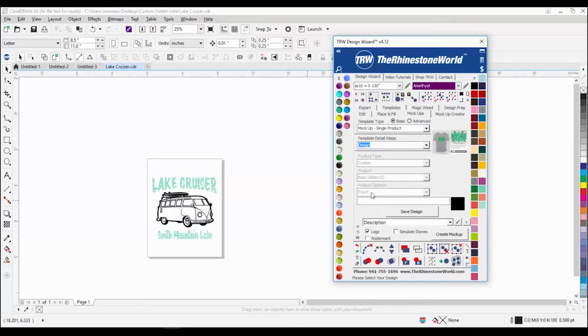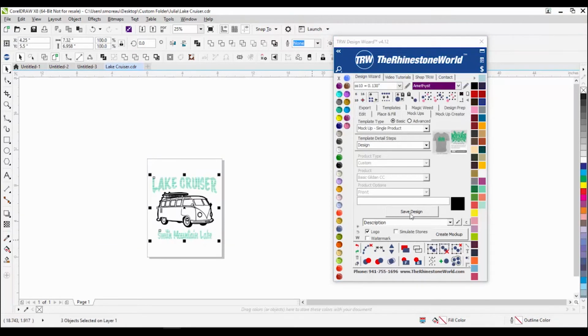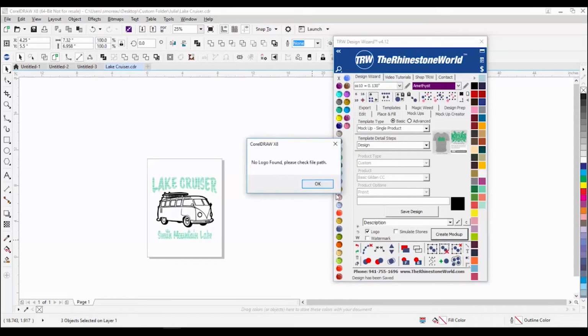Every other option will be grayed out from this point. So we're going to highlight the design and hit save design. And then all we're hitting is create mockup. I have logo checked. I don't actually have a logo in here, and that's another.